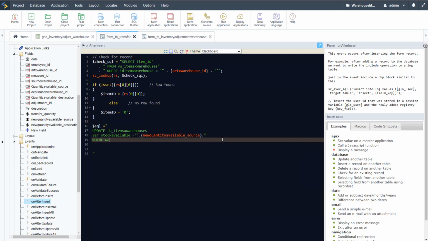Okay, where warehouse ID equals, and this time source warehouse underscore ID, and item underscore ID equals our variable item ID we had created just before, and then we can close that up.